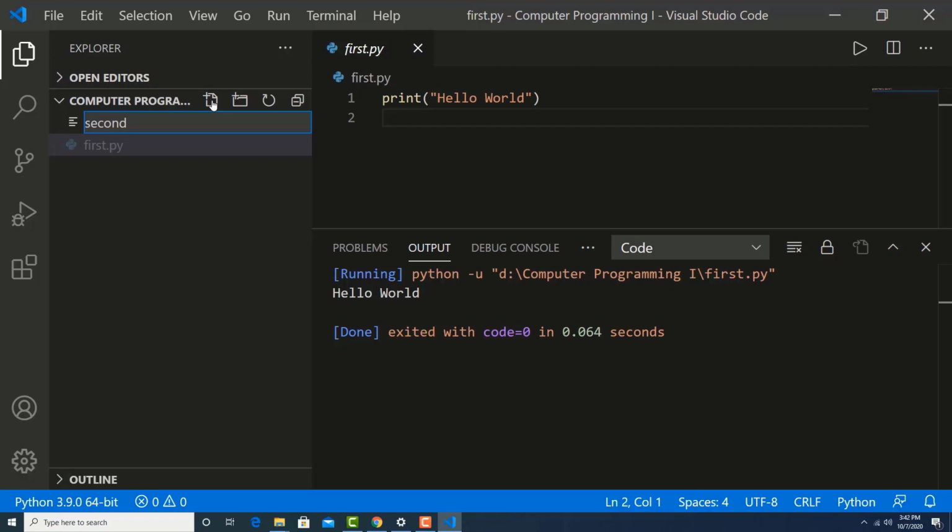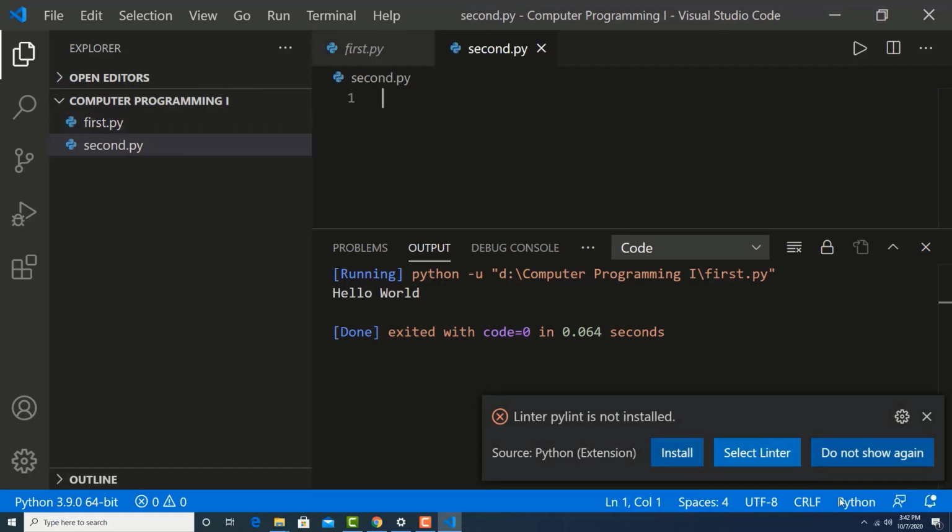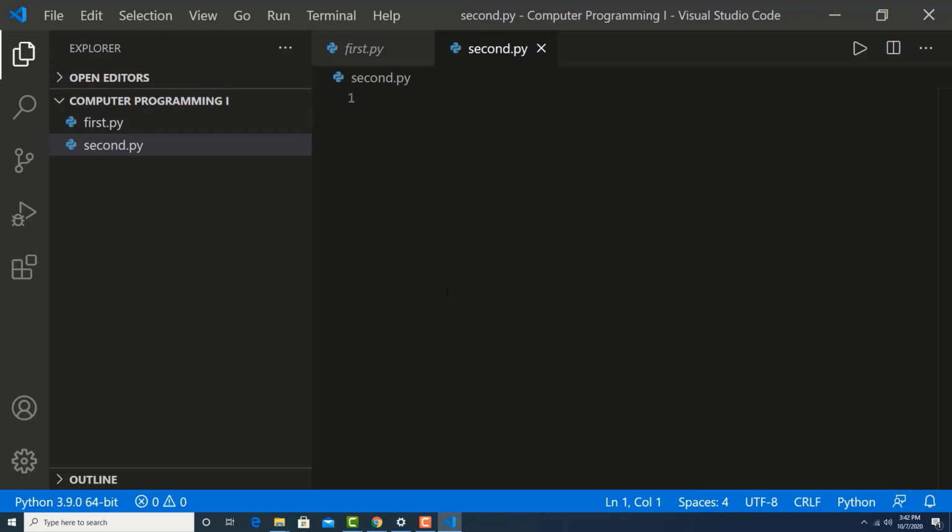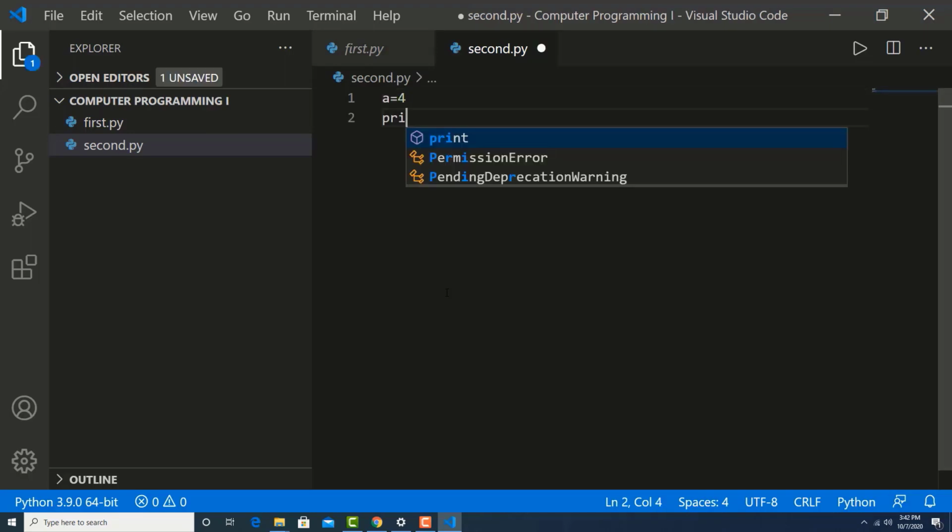Type in the name, for example second.py, and press enter. Remember, adding .py after the file name is very important. Otherwise Visual Studio Code will not consider that as a Python file. Let's type in a different code here: a equal to 4 and print its value.